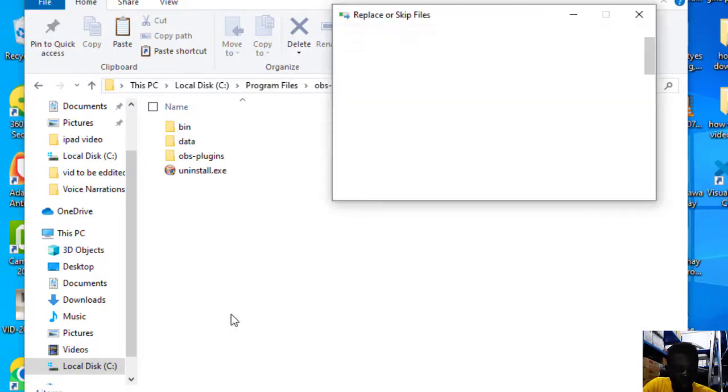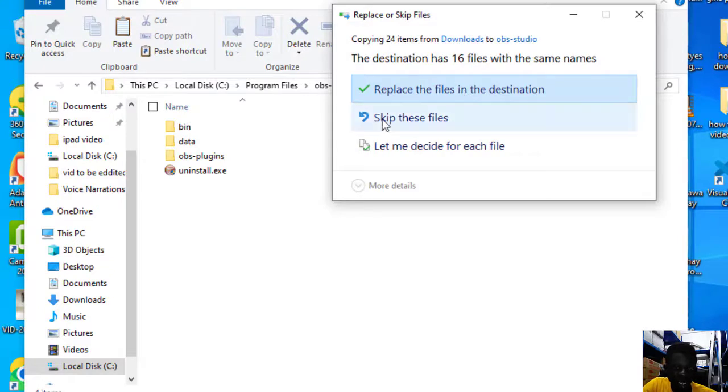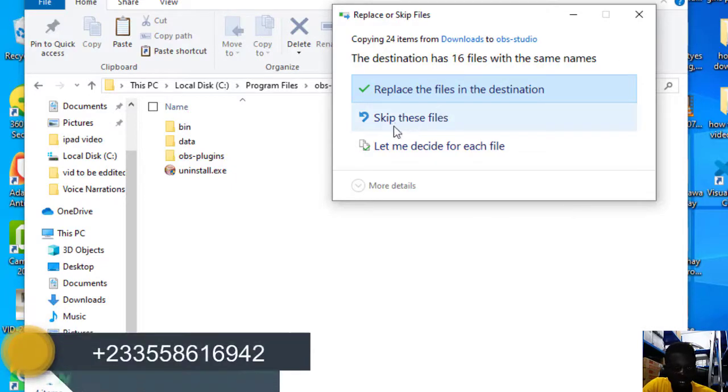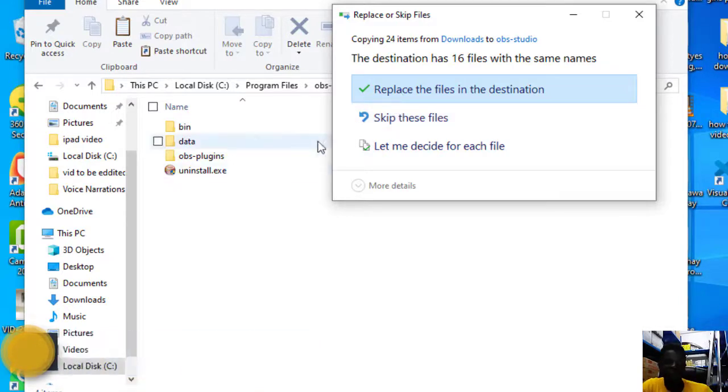You click on paste files. As you can see, I have already pasted them. So they said the destination has 16 files with the same names. I'm not going to replace it, but you guys have to click on replace. But I'm already having it, that's why I won't click on the replace.